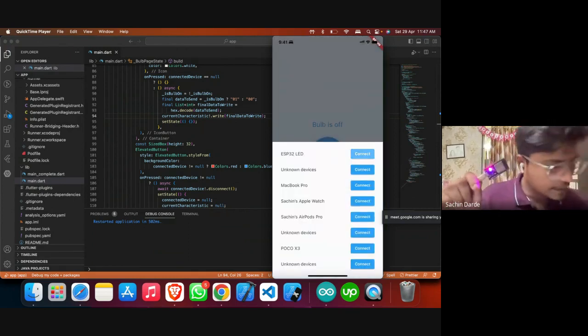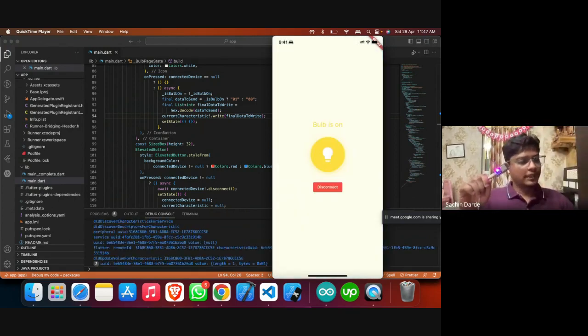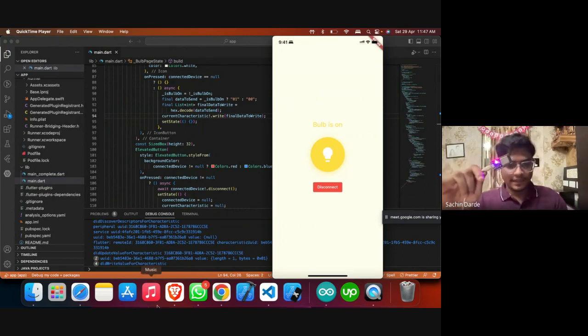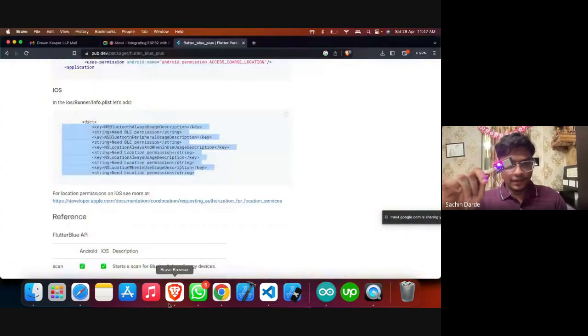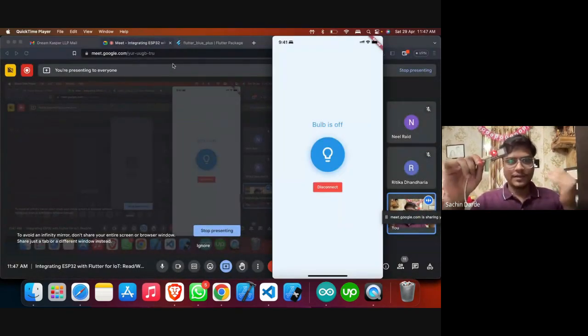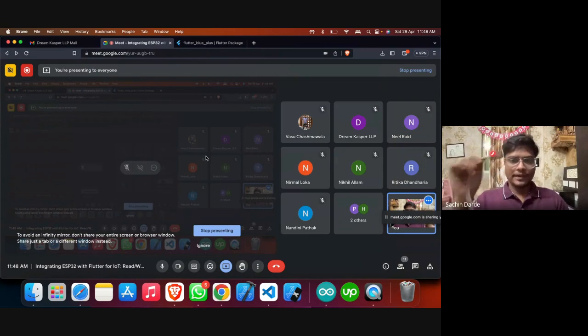We connect the device again. As you know, it's in on state. See, I can turn on and off the LED effectively. I hope everybody can see. Hope everything was not in a blur mode. No, great. So yeah, I think we have successfully turned on and off the LED with the help of Flutter. So that's about it.